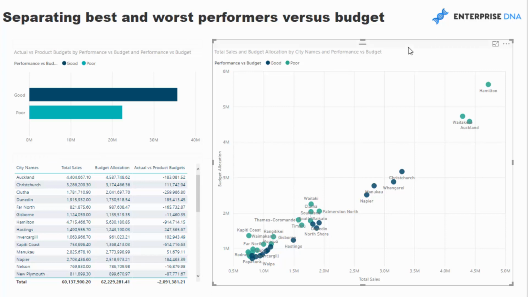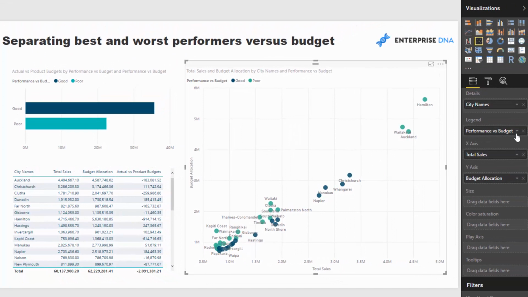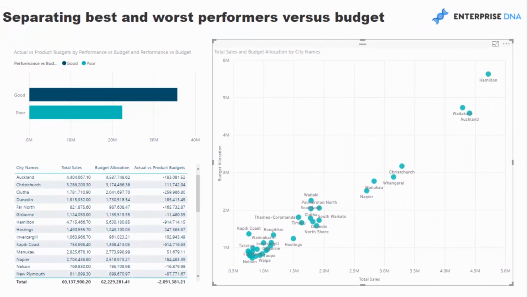So from here, now we want to separate our best and worst, right? I wanted to see, okay, I've got my total sales here on my x-axis and my budget allocation on my y-axis, so I can actually see how we go versus our budget. But without this legend, it's hard to see what's good and what's bad. So we want to make it really obvious, really clear, who are our good performers and who are our bad performers.